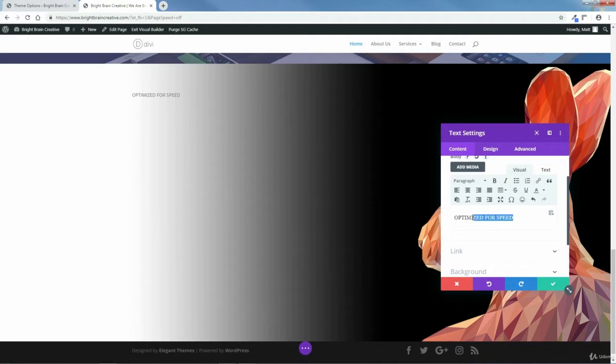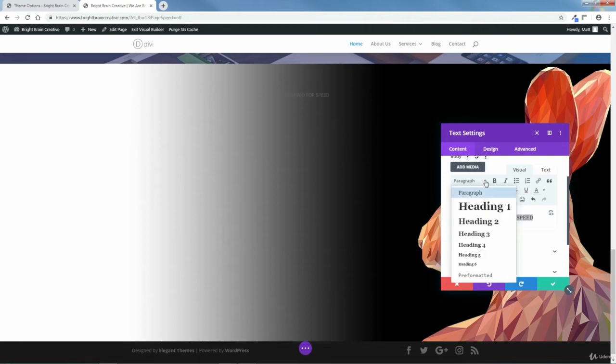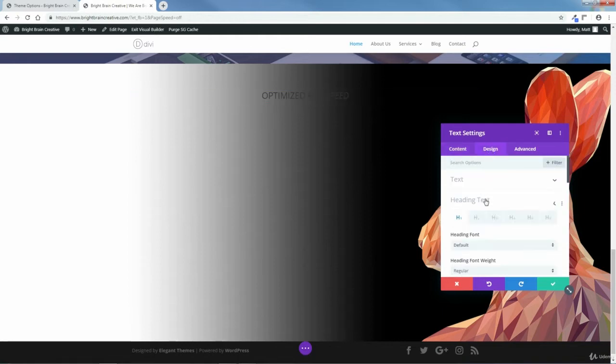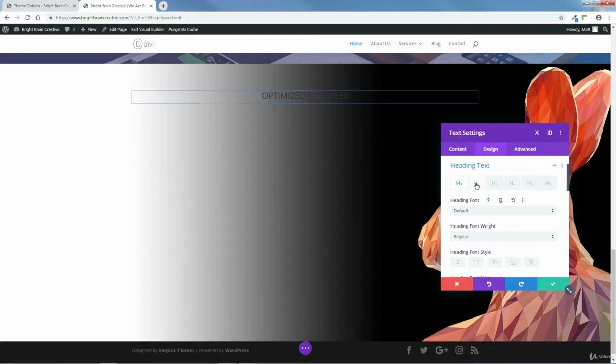I'm going to highlight the text. I'm going to center align it. And I want it to be a heading 2, so I'll come up here to where it says paragraph, click, and then choose heading 2. I also want to italicize the word speed, so I'll highlight it and click italic. I'll come up to the design tab, click heading text, and because it's a heading 2, I need to click H2. You can see it highlights it.